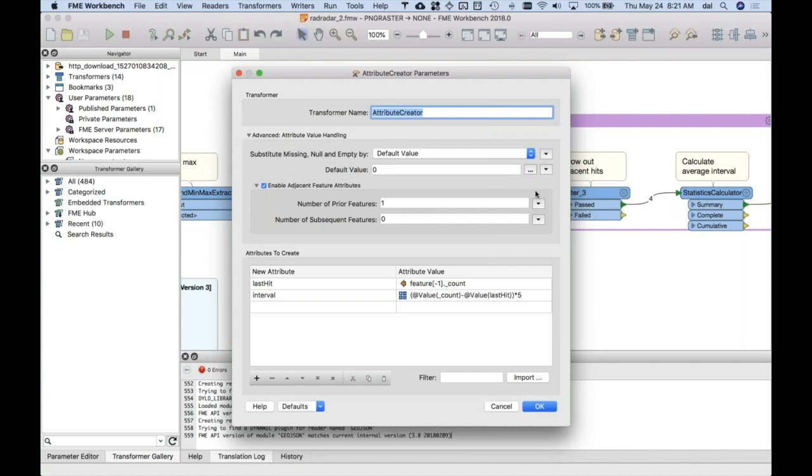So I want to throw out scenarios where it's essentially the same cloud. The way I'm going to do this is by looking ahead. I know every feature coming in here is going to be an intersection, so I'm going to look at the count of the last feature to come through here, which may have been many features ago.